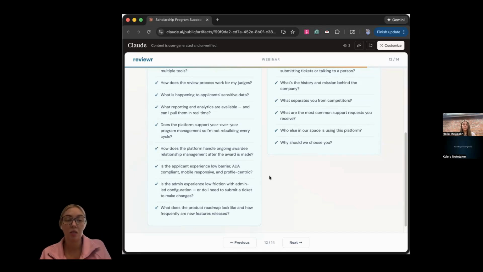Is the applicant experience low barrier? Is it ADA compliant? Are they able to access it on mobile, on a phone or tablet, iPad, things like that? And then is the admin experience low friction? So this is just for you. Is it simple for you? Is it easy for you? And will it save you time in the long run?